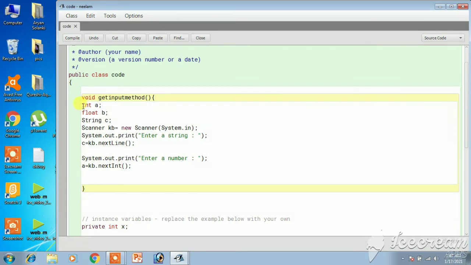If we have to take an int variable a and want the user to enter a number at runtime, then you have to write a here and then equals kb dot, without space, next and then Int: kb.nextInt. So I is capital here. For long you will write nextLong. Then for float you will write nextFloat. For double you will write nextDouble. In these, the first letter of Int, Double and the rest will be capital. Okay, so let's see this.